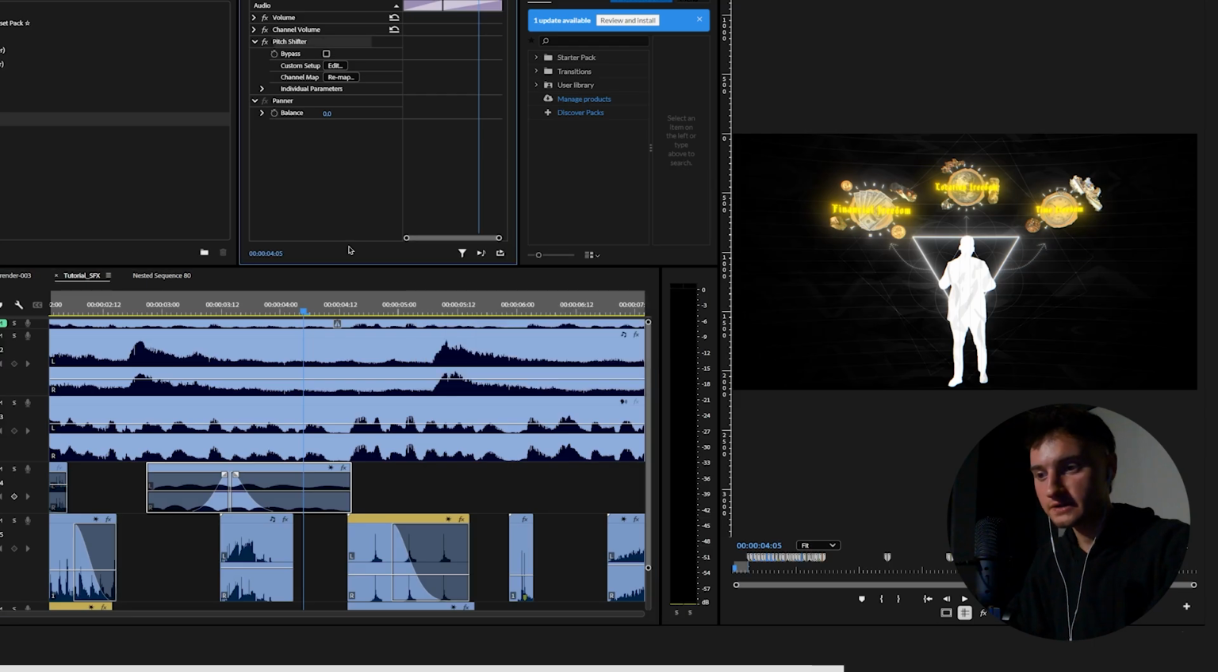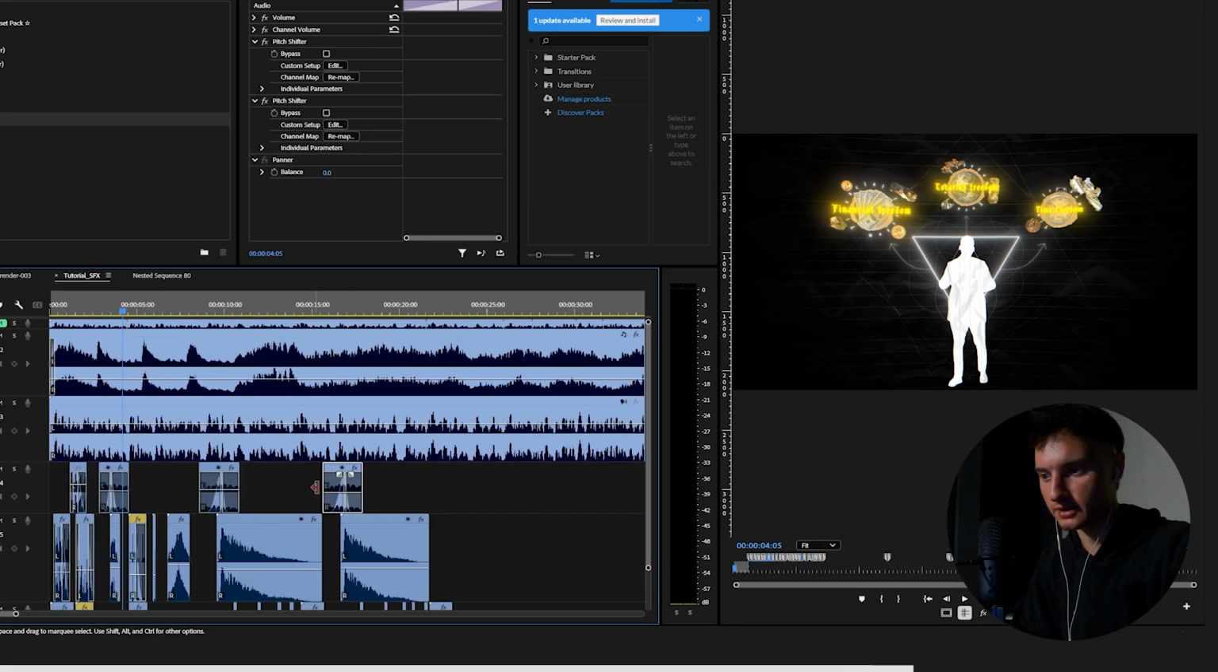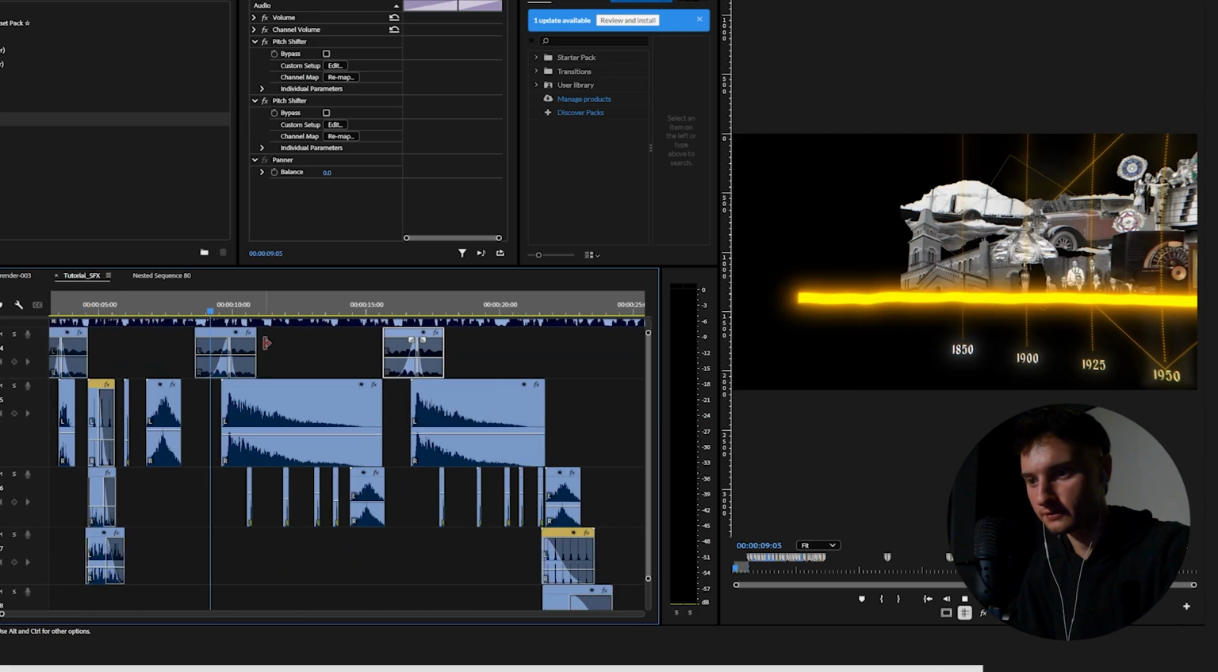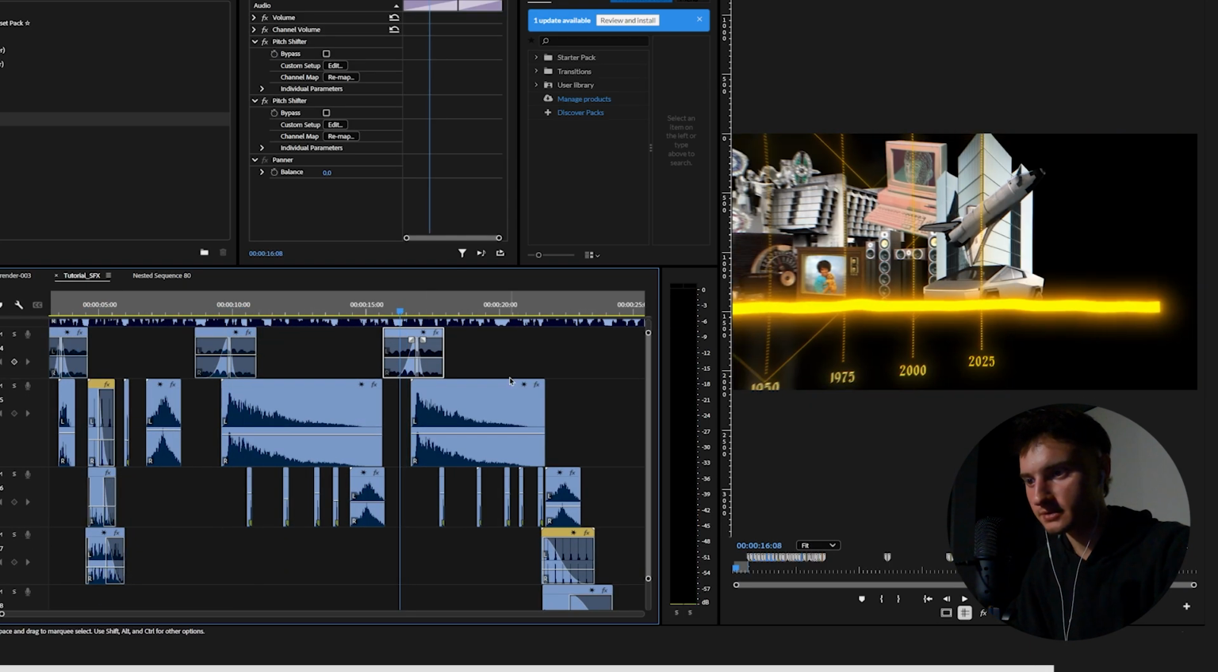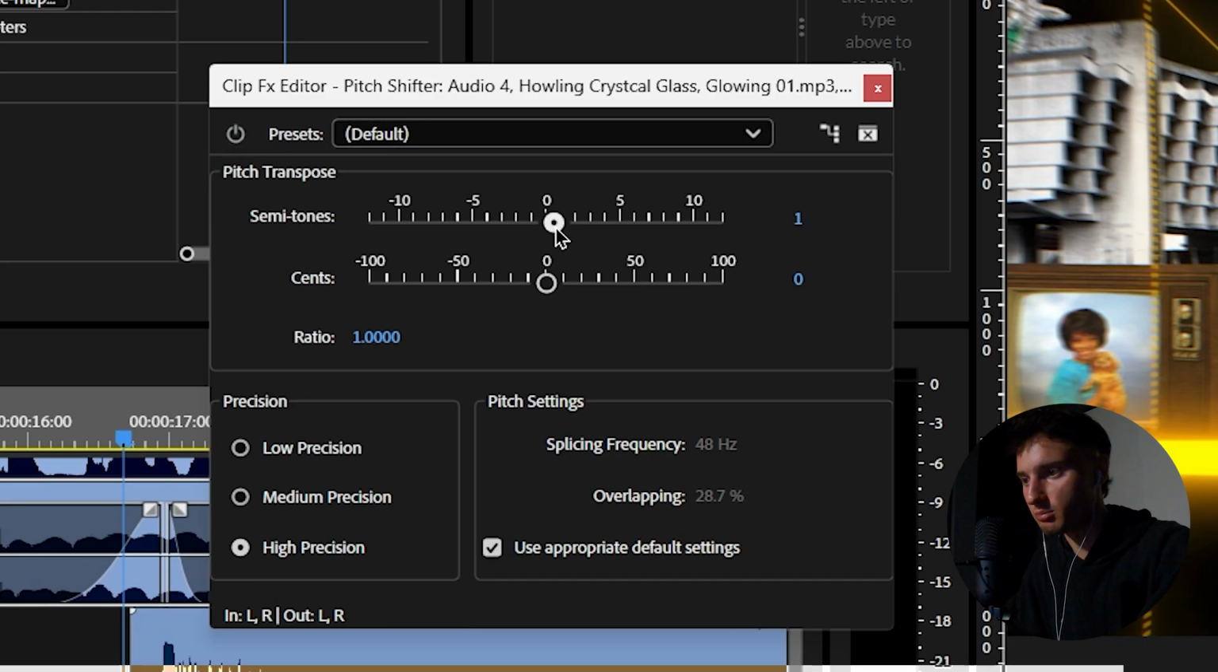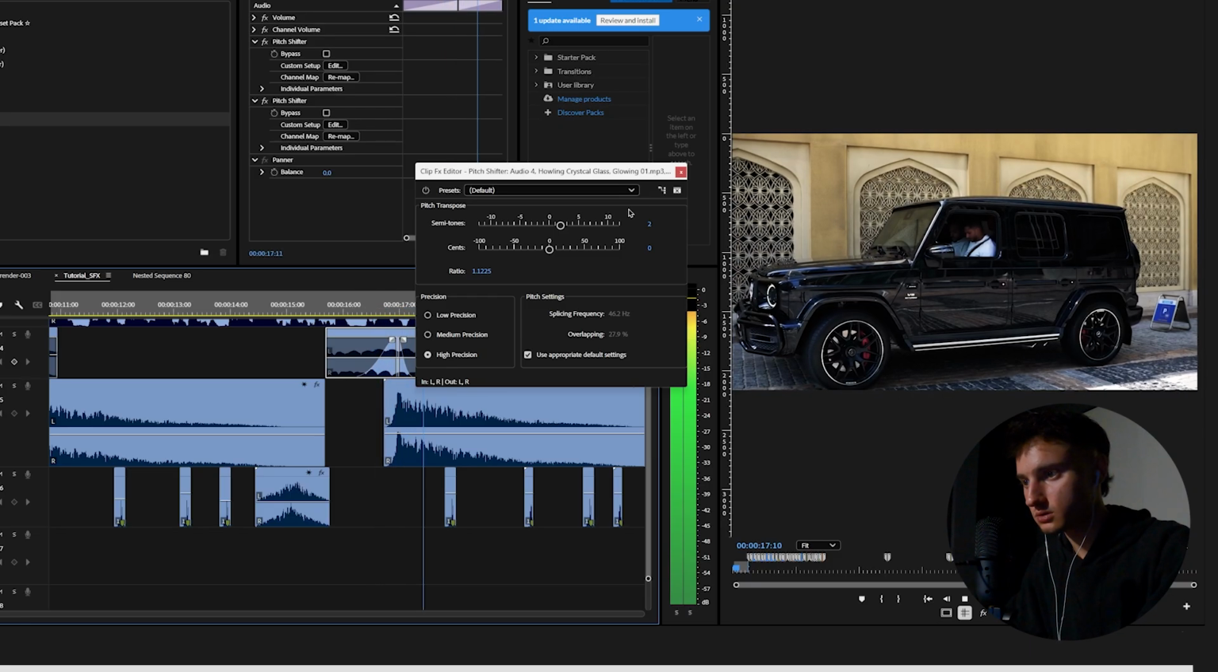So this is like extremely detailed work, but that's why this is in expert. Copy paste this on all of them. Except for this one, because we're going to turn it up 2 semitones. That's it.